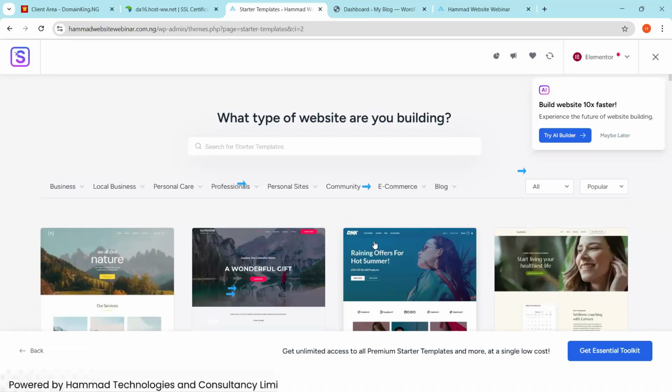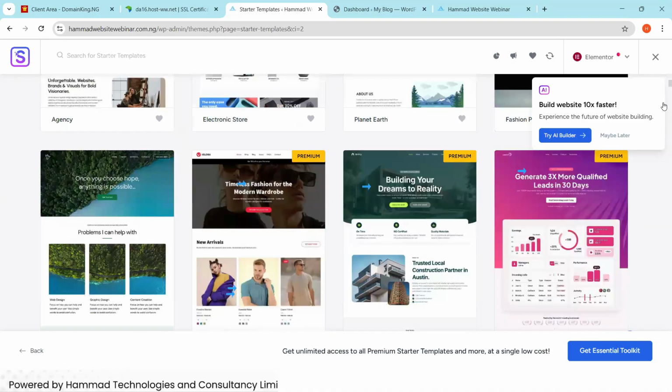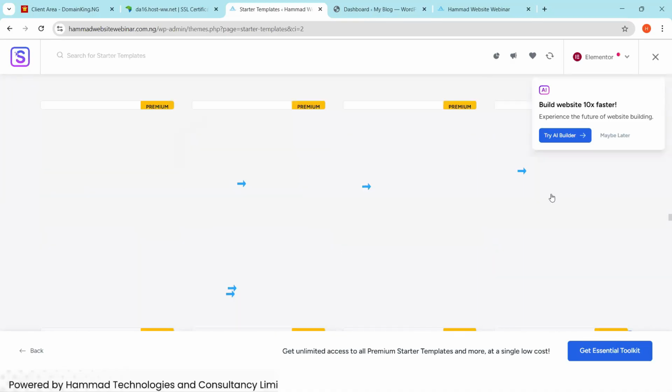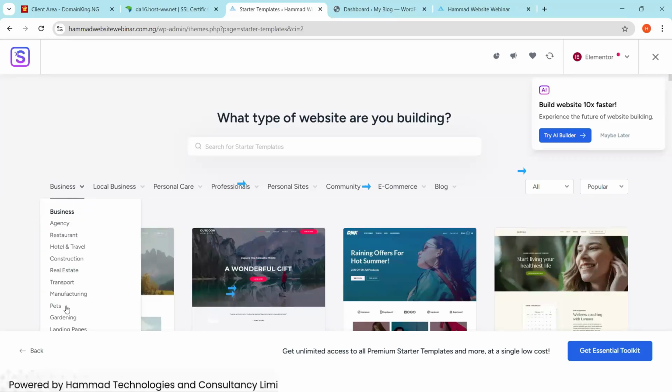To start developing a website, a company website. So now what we are going to do is select a company website based on these things that we have, but we are going for only the free ones. You see all these, there are premium ones, there are free ones, there is all these popular and latest. When you come under business is where you are going to see a lot of company websites.